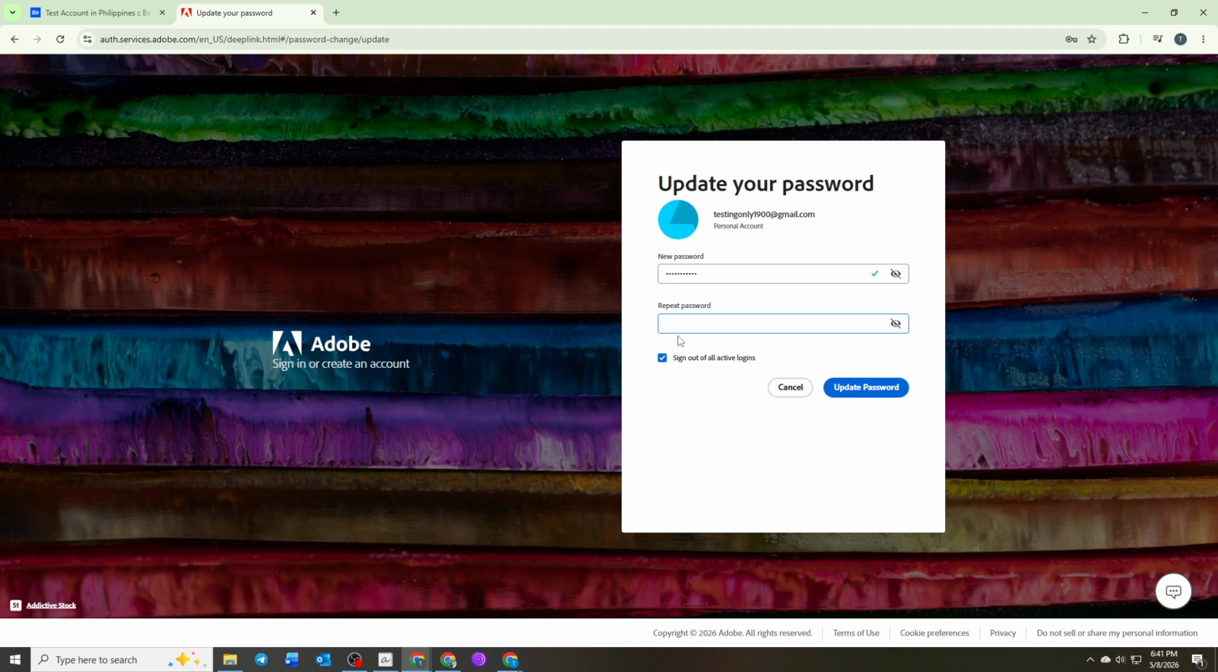If you use a password manager, you can save the updated password there to help keep your accounts organized and secure across different devices. Before finalizing the update, double-check both password fields carefully. One of the most common issues during this process is a typing mismatch between the two entries. Once everything looks correct, click Update Password to complete the change. Adobe will then confirm that your password has been successfully updated.